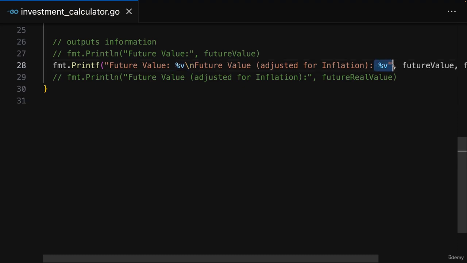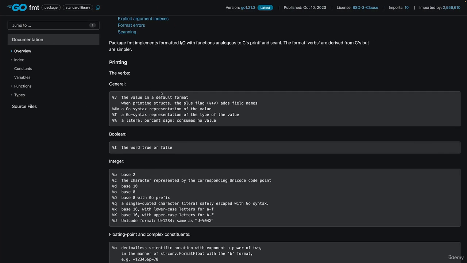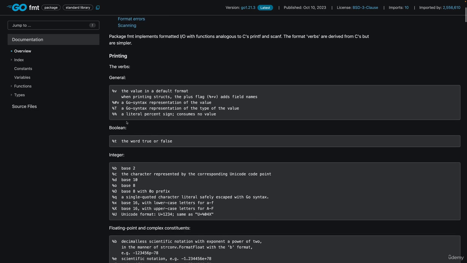Besides outputting the values of variables in text with help of printf, you can also output other information. If you take a look at the official fmt package documentation, you see that besides using %f as a placeholder to output the value, you could, for example, also use %T to output the name of the type of a value, if you're interested in that.